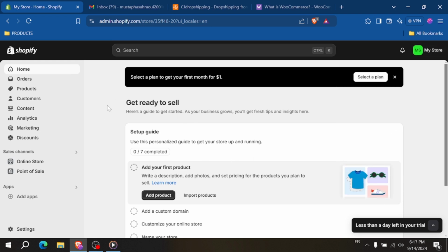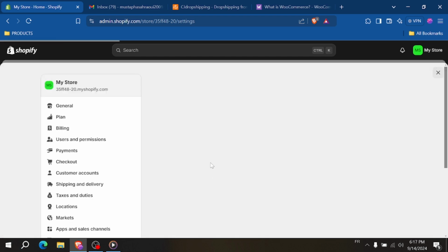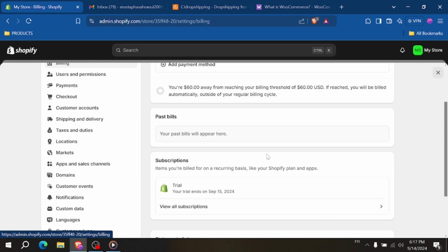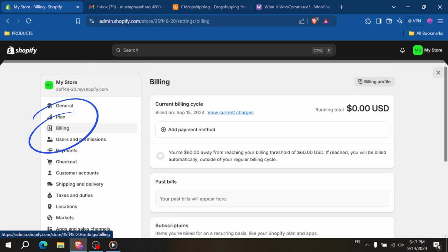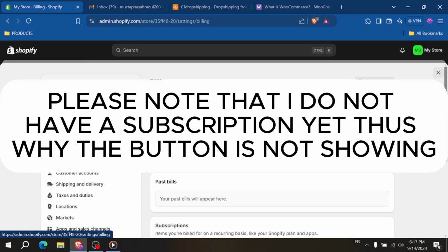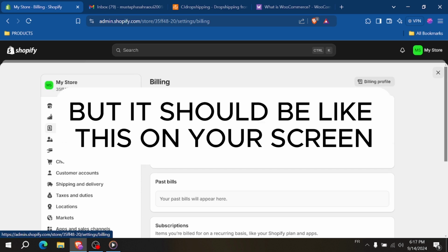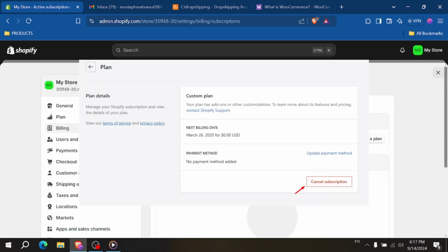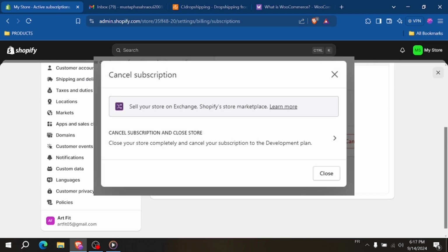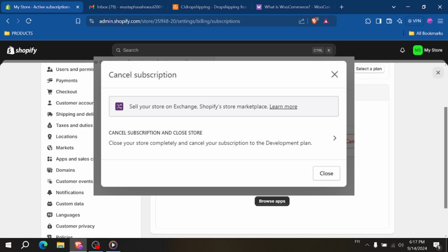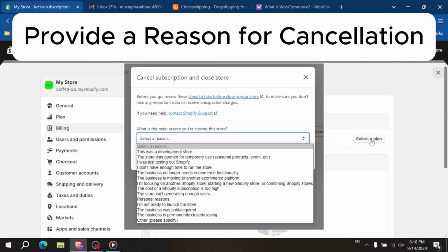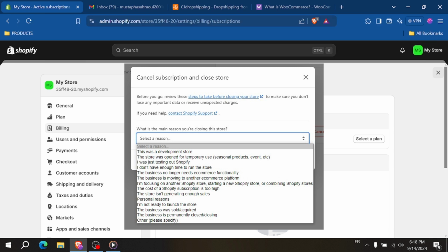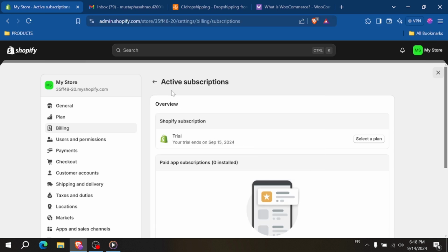Once inside your store's admin panel, navigate to the Settings option on the bottom left corner. From here, click on Billing to see all your payment details and subscription info. Scroll down to the Cancel Subscription or Close Store option. Before doing this, Shopify will remind you that all your data, products, and store content will be deleted once you close the store. If you're sure, click on Close Store and follow the prompts to confirm the cancellation.